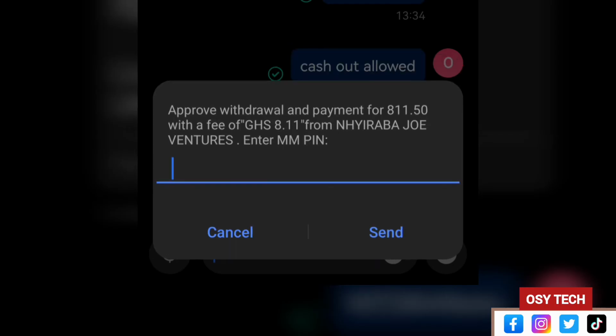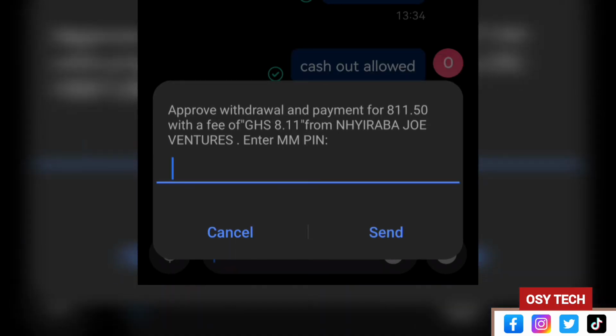Okay, so my number was sent, and then also I allow cash out, and this is what is coming. Okay, so you could see Insuraba Joe, that is the name, as you can see at the background. Okay, so yes, make sure everything is the same.